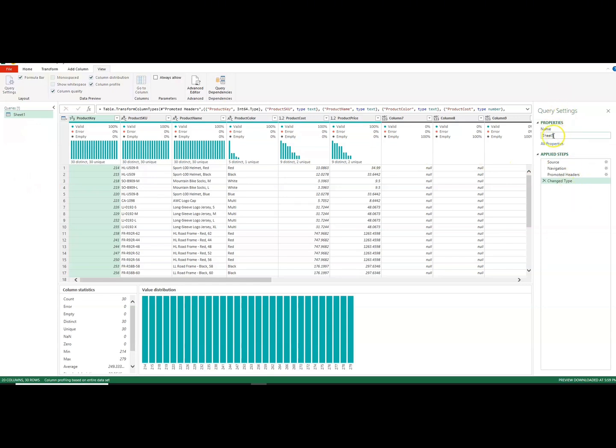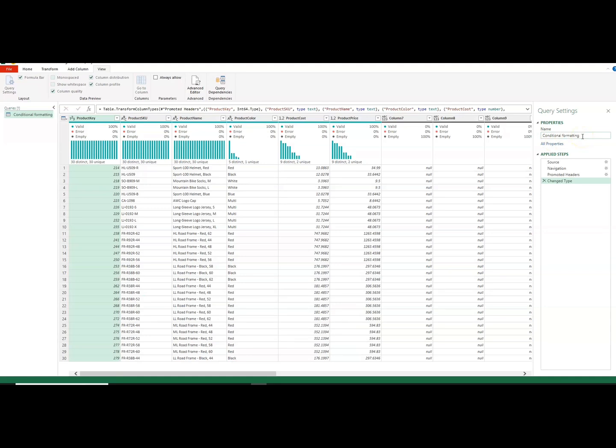Here you get to see the name. If I change the name of this sheet from Sheet 1 to conditional formatting, I'm done, hit enter. Can you see that it has changed the name? You can also change the name by right-clicking here.